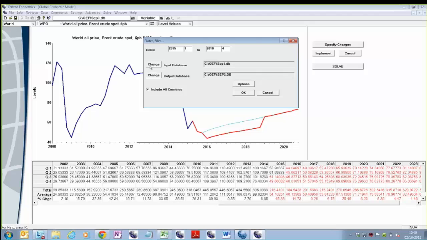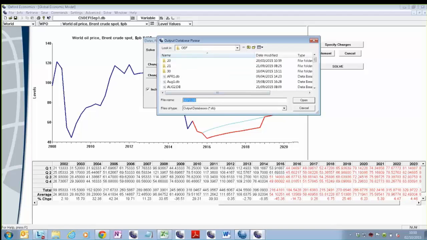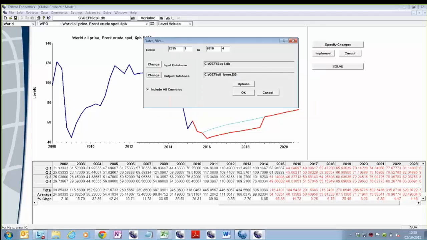Here it's telling us which input database to use. In this case, we are using the September one. Fine. And then it's asking us which name to give to the output database. I can call it oil lower or something like that. I want to include all countries because I want to see all the second round effects of this on all the countries in the model.